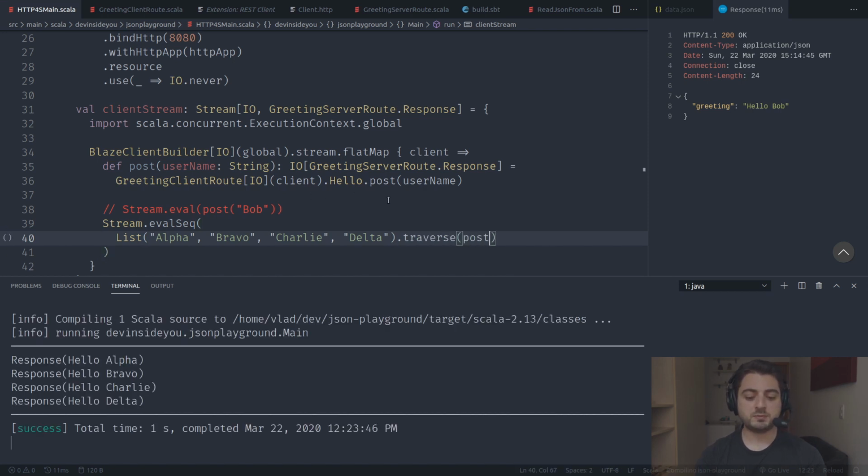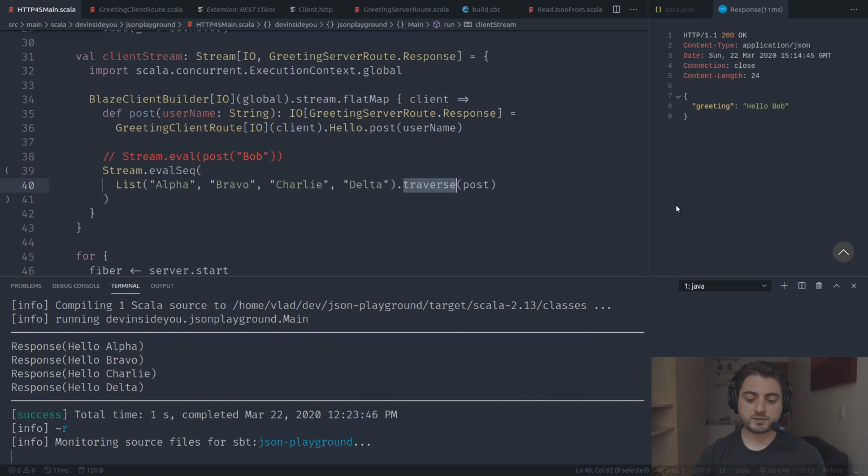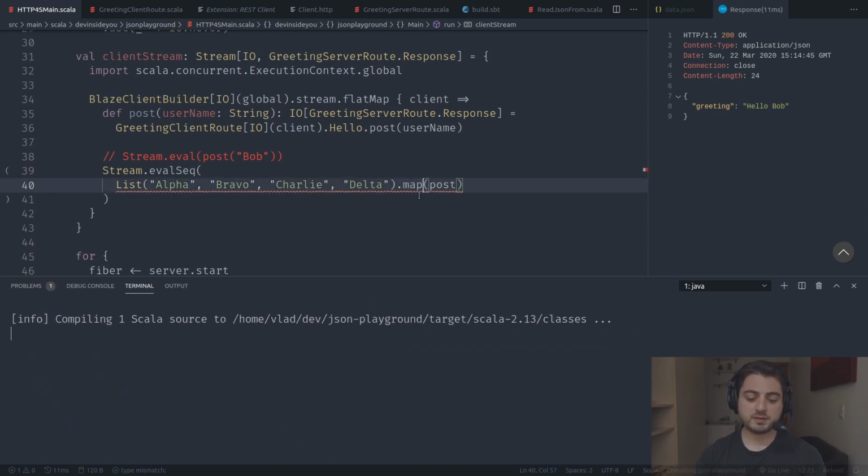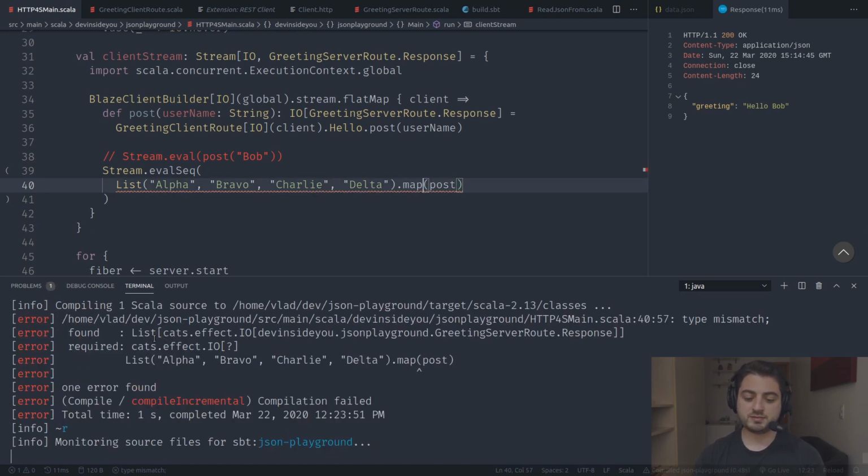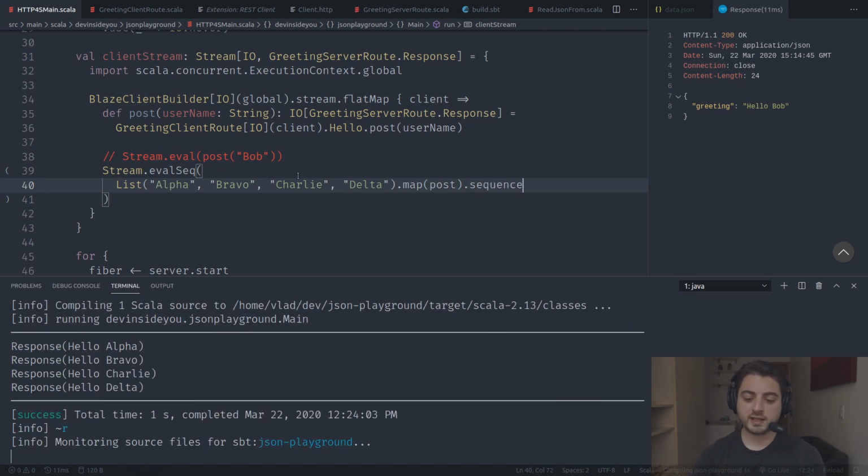post. And if you're not super familiar with functional programming like this, traverse is just a map. However, if you map, then the types are going to be flipped. So you can have lists of IO, but we actually need an IO of list. It would know that it's IO of list if we were specifying more types. And after that, we would do sequence. It's similar to like Future.sequence. And traverse is just a shortcut for map and sequence, right? So it's just traverse like this.